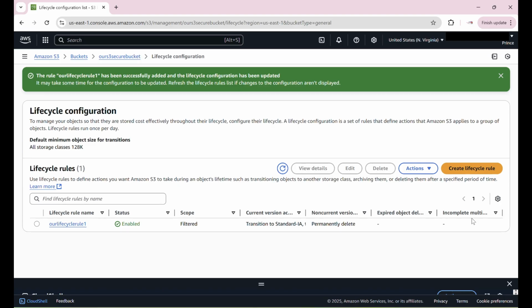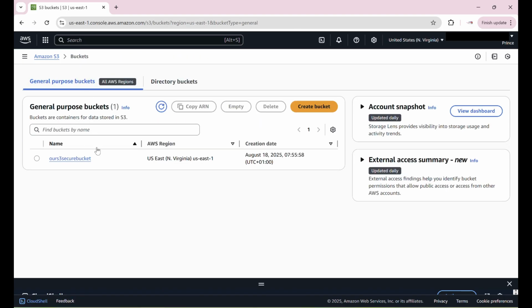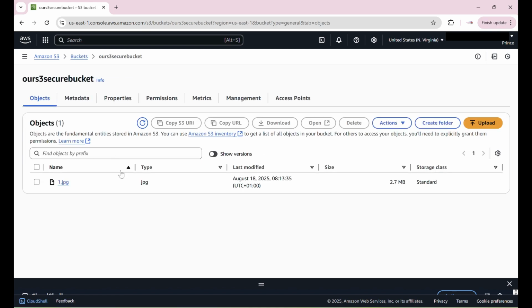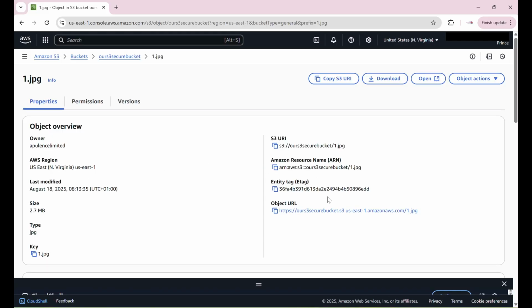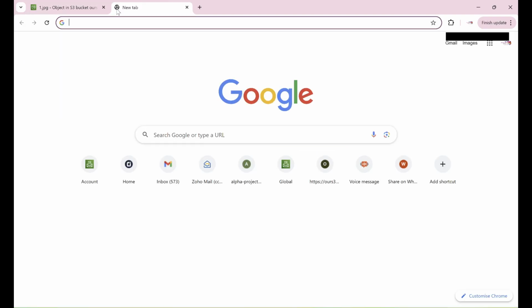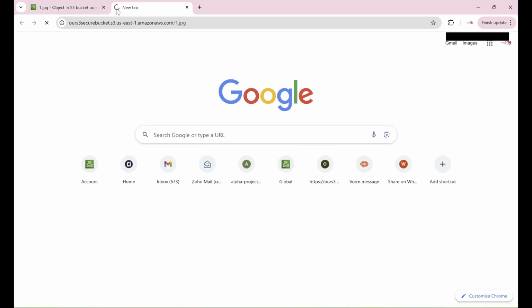Next thing we're going to do, we have done all the settings. So first of all, let us test the security. So to test the security of this bucket, let's go back to the bucket. This is the bucket, right? So let's test the security of this bucket by trying to access it from the URL. So let's go to the file in this bucket. Let's copy the object URL. Then let's paste it in a new tab, and try to access it.